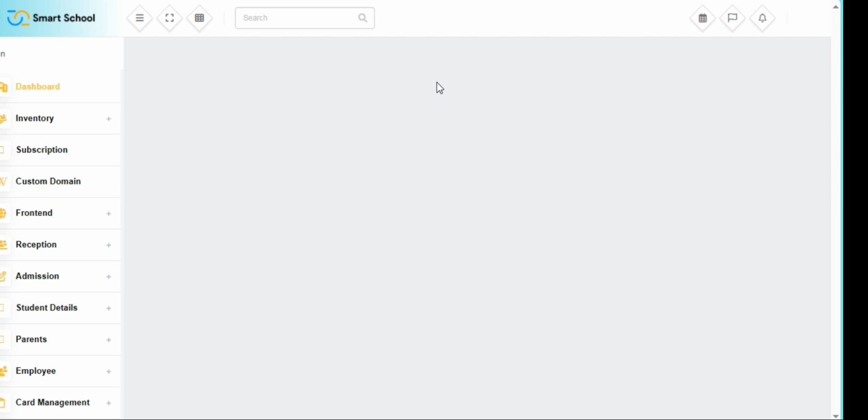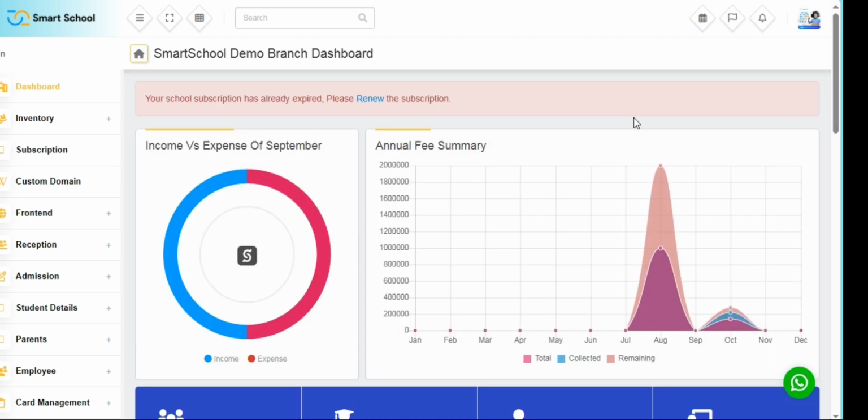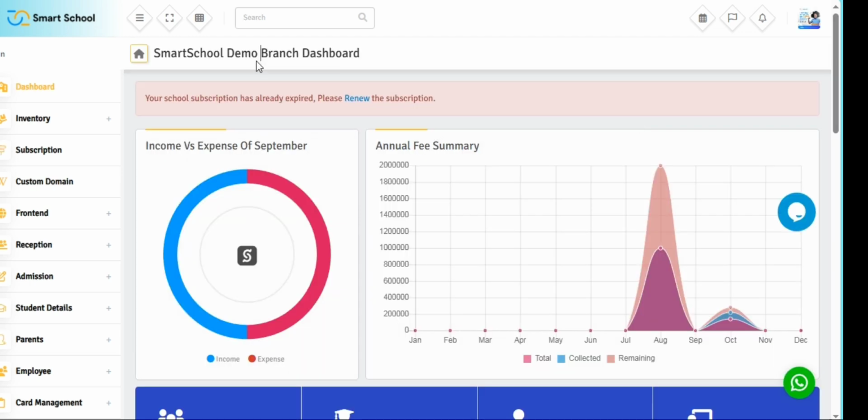Right, this is the admin login page. This is a demo account that you are using. You can see demo Smart School demo branch dashboard. Alright, so this is the dashboard. The dashboard is going to show you quick statistics of your school transaction, the income and the expenses.